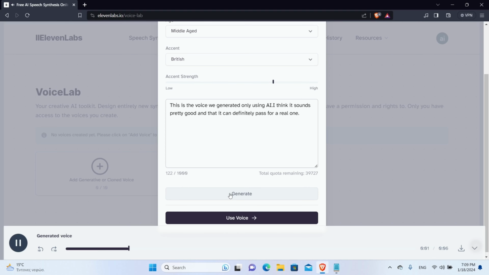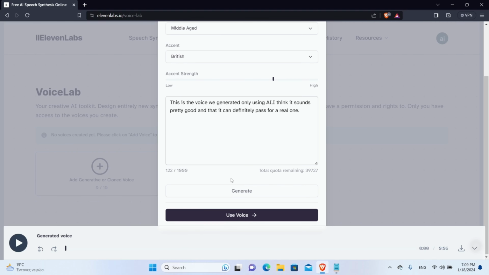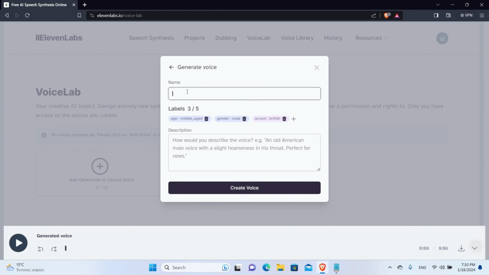This is the voice we generated only using AI. I think it sounds pretty good and that it can definitely pass for a real one. That sounds amazing, and definitely sounds like a human, with all the characteristics we selected. Now, if we like the voice and want to save it for future use, we simply click on Use Voice. We give it a name, and if we want a description, and click on Create Voice.